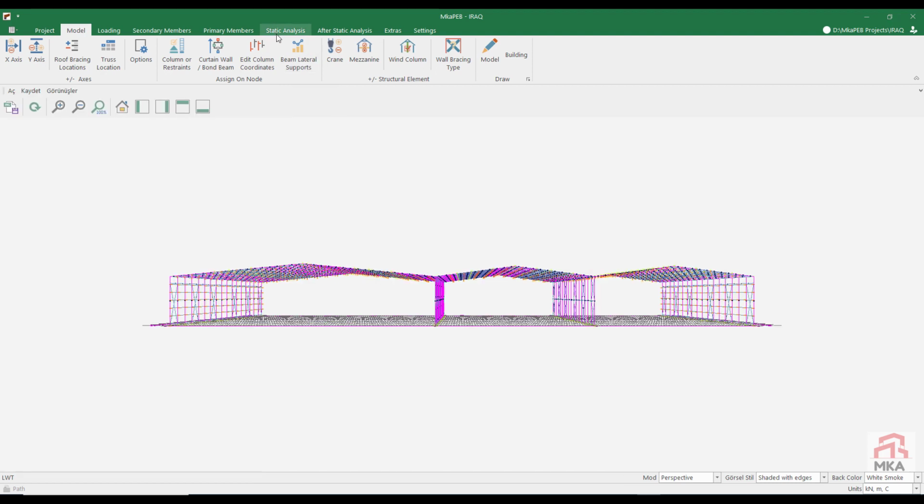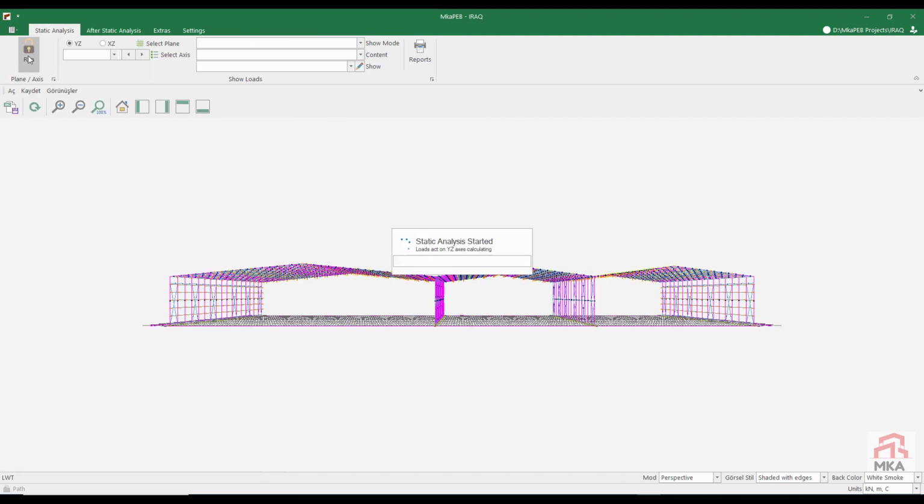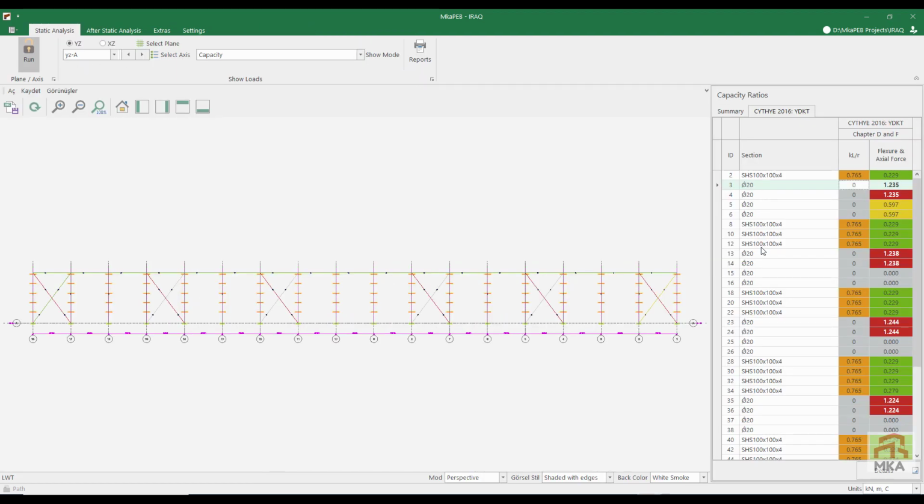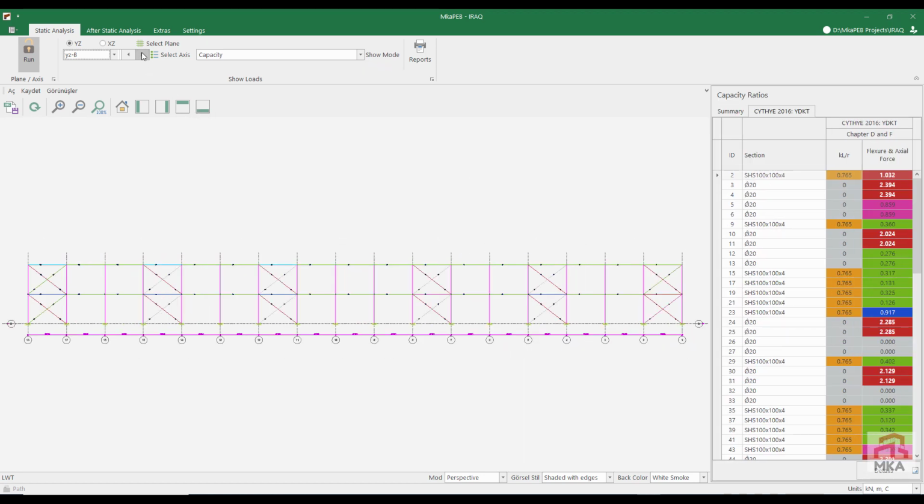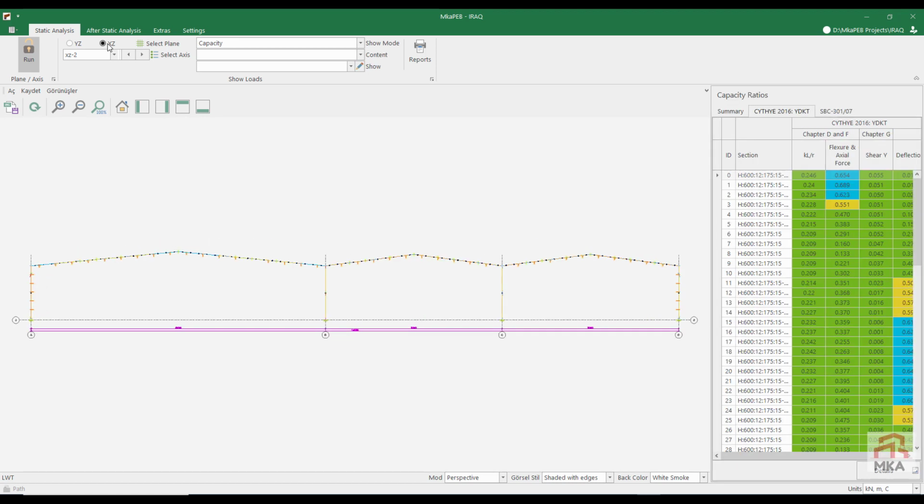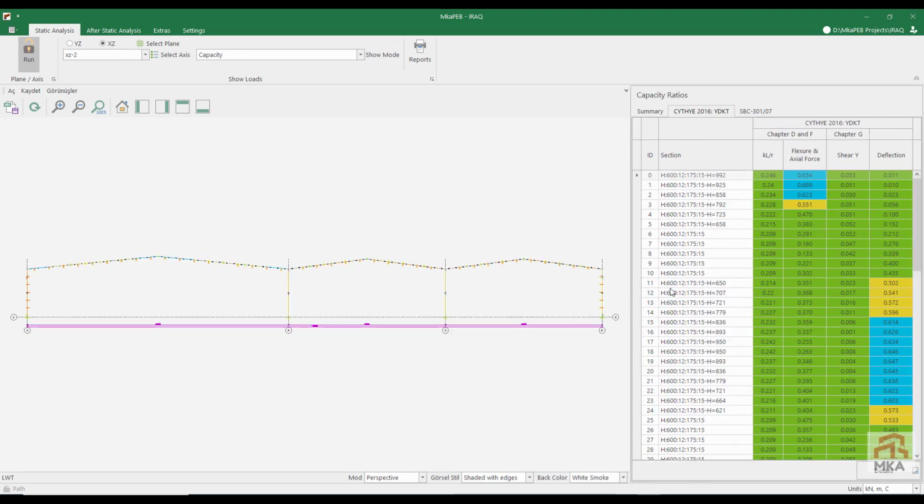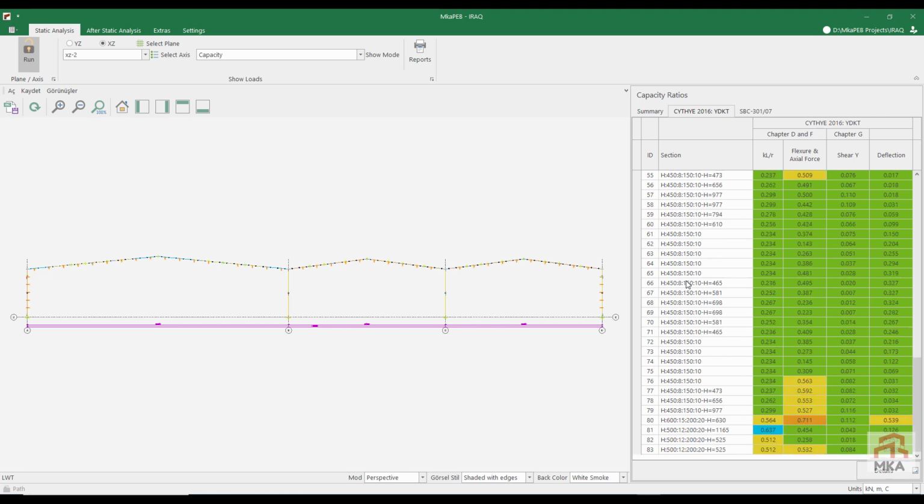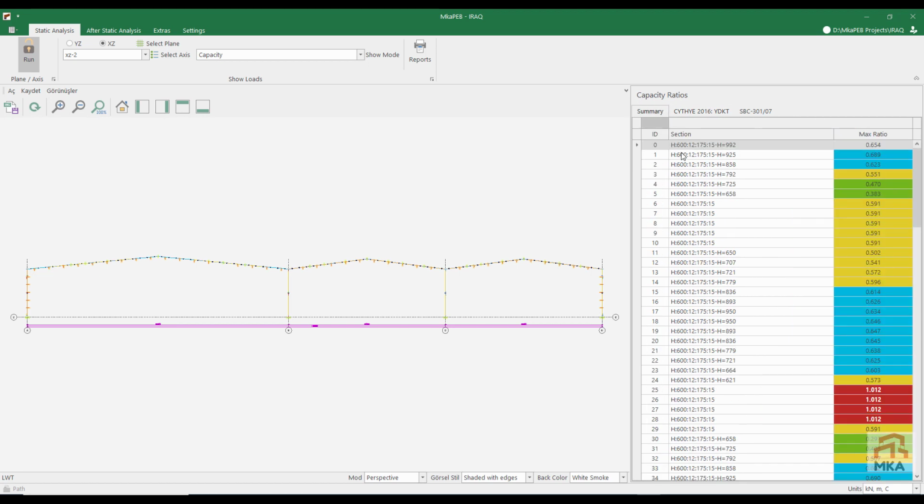Now let's do static analysis. The strength of the rods we used in the braces is not sufficient on the YZ axis. There are also problems with the middle rod bracings. We'll check these again shortly after we put the wind columns in. If the problem persists, we will use circular hollow section profiles.